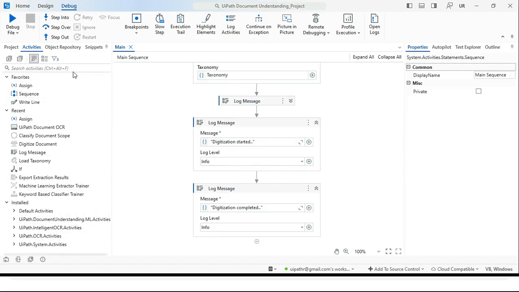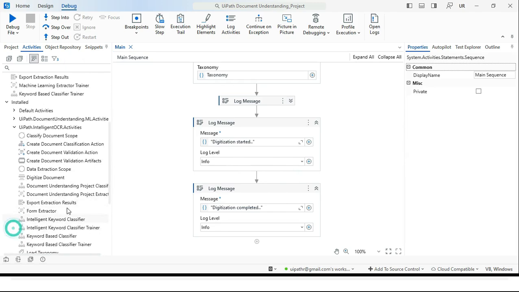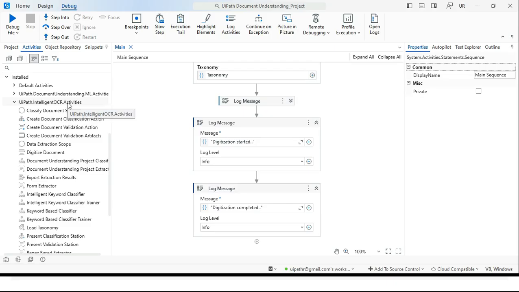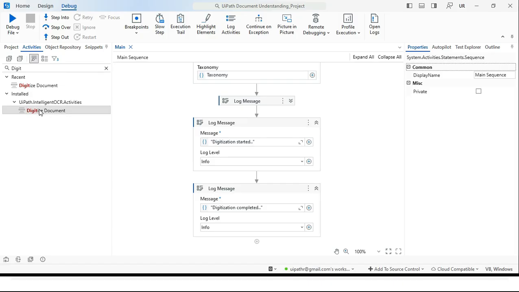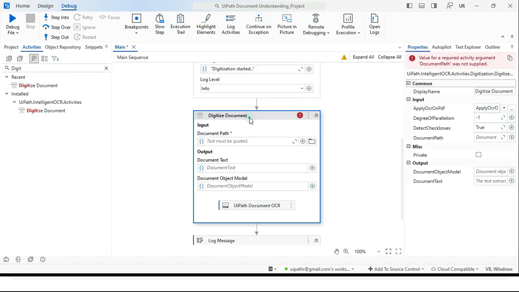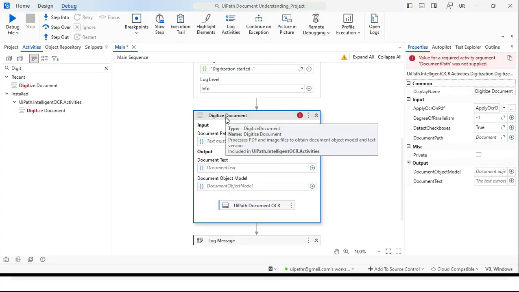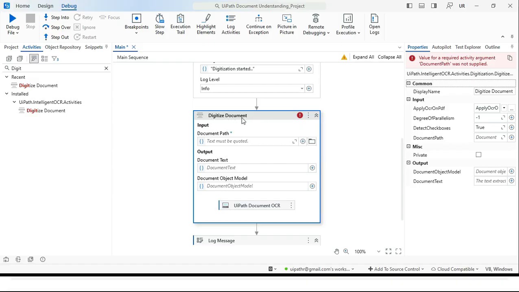So for that, you can search it here, or you can directly go to the IntelligentOCR.Activities package, and you can search for that. So we have Digitize Document. See, so we can just drag and drop here. This activity is used to digitize the document. Means it can read and convert the scanned PDF documents to readable and searchable text. It also gives you output as document text and the document object model that we discussed now.